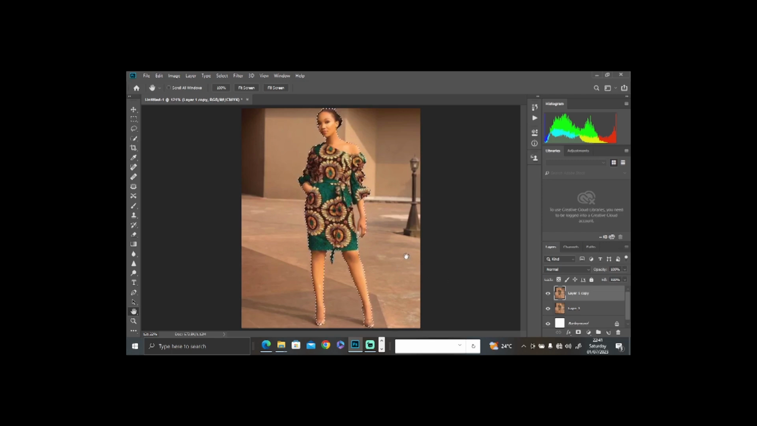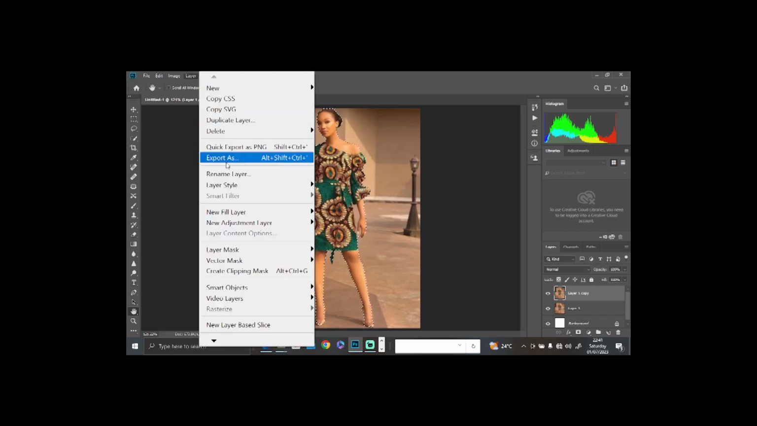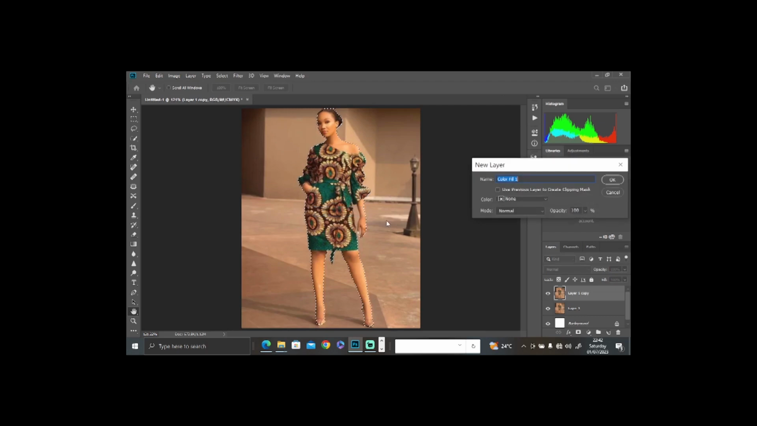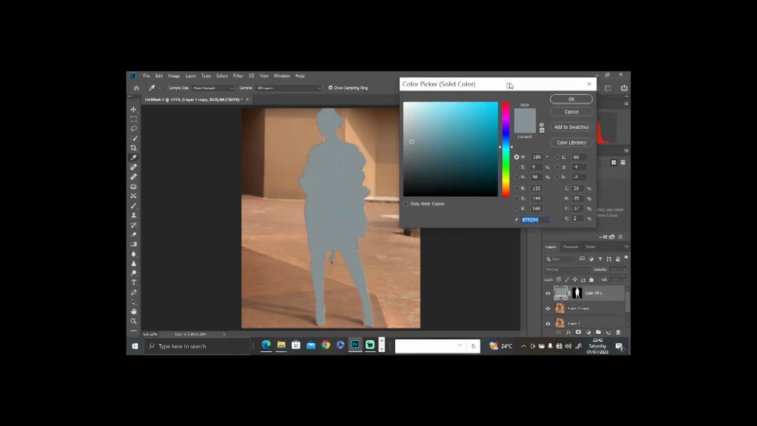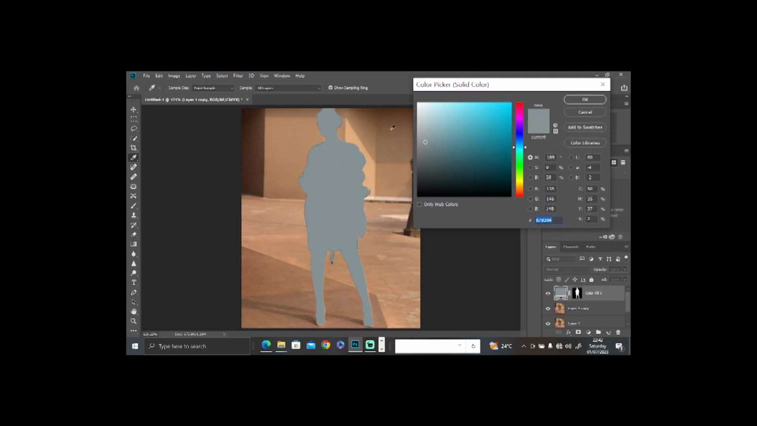go direct to layers. I'll come to layers, then I come to fill layer, new fill layer, then I come to solid color here. So I'll choose that, and then after that I can say okay. You see it can automatically pop up. You see our image color is already changed.